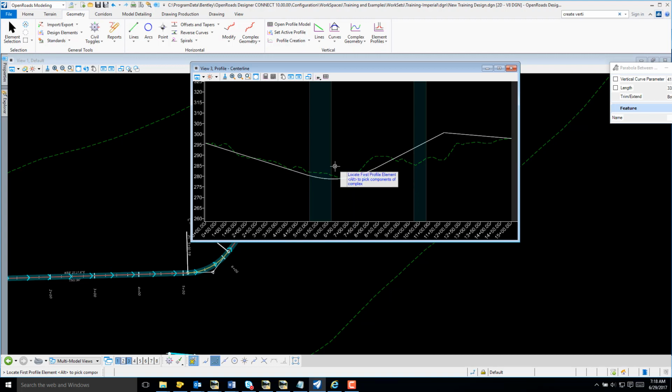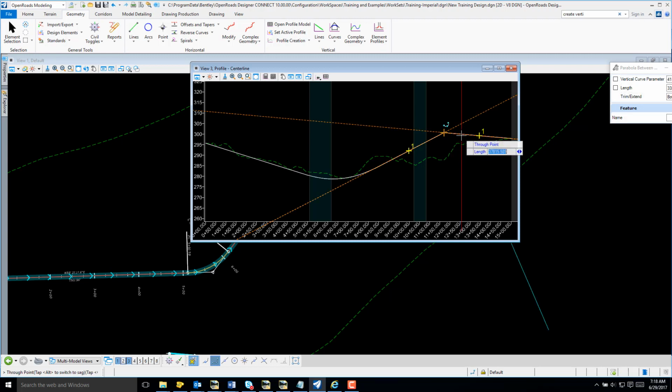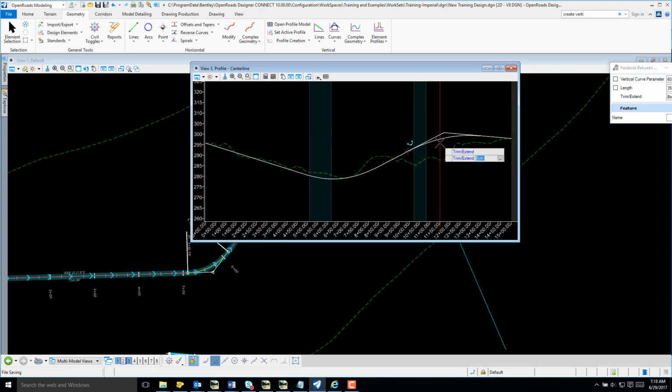And I'm now ready to place my second curve. I'm still within the command, so note that I have a prompt to locate first profile element once again. First tangent, second tangent, and here we're on a crest. So I'm just going to place my data point just beneath my tangents. And again, I do want to trim both, so I'm going to left click.